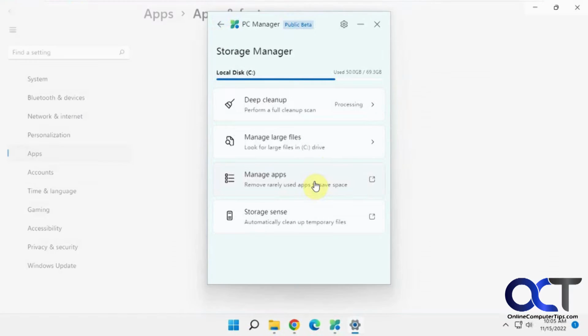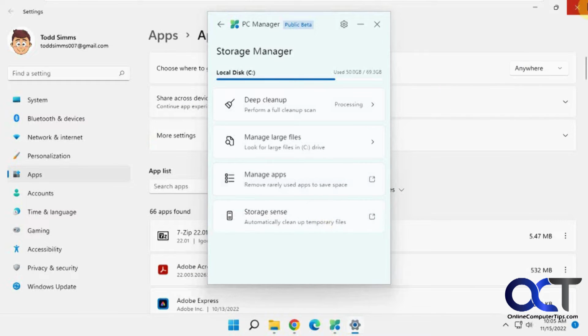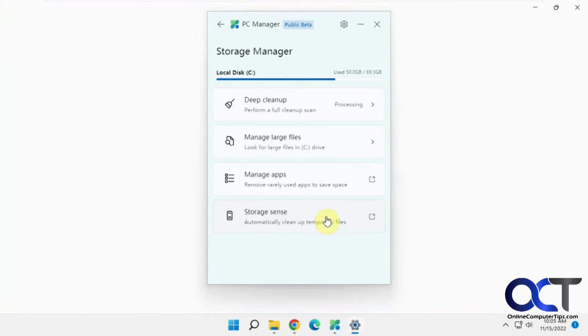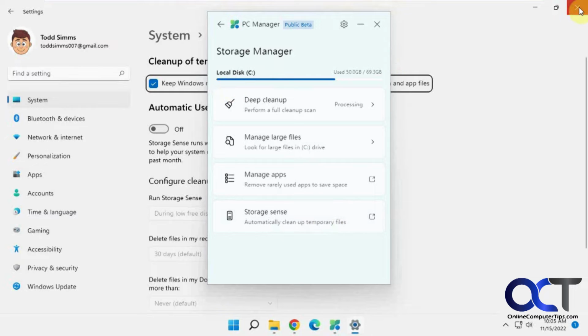Manage apps. This will just open the Windows apps setting if you want to uninstall some apps. It doesn't do anything else. Same with the storage sense. Just opens up the storage sense settings if you want to turn that on or off.